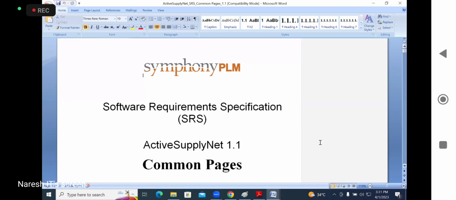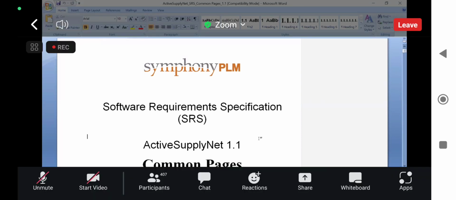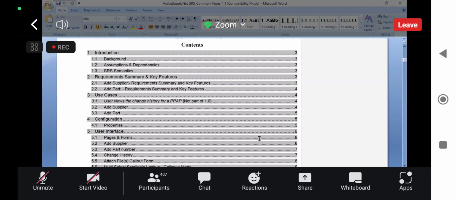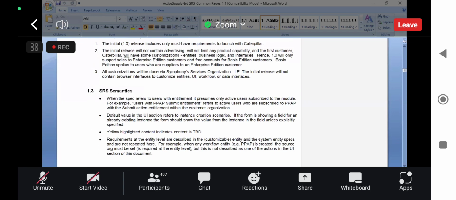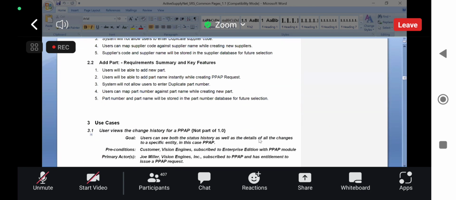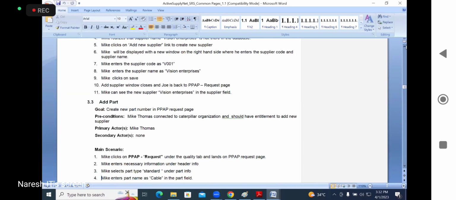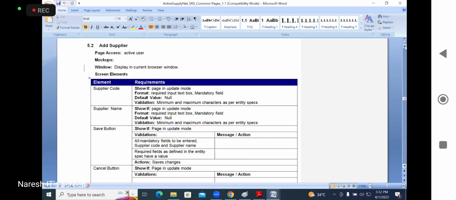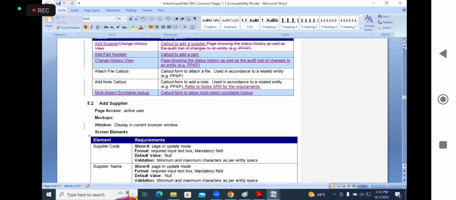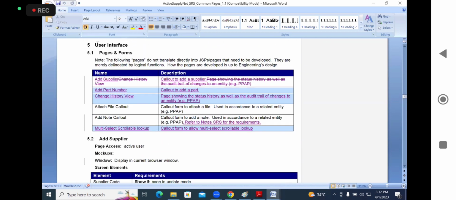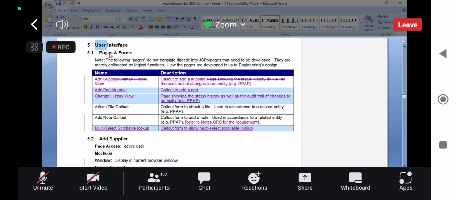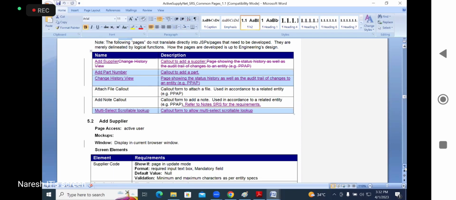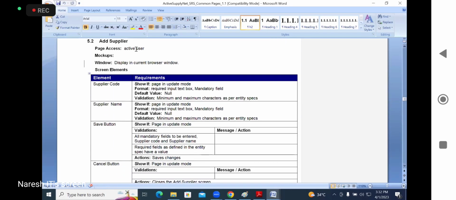What are all the common pages that need to be displayed? As an example, if we look into these particular things, what exactly do the common pages need to display? See this button. They are clearly mentioning what all the pages are. See the heading, user interface, pages and forms here. These are all the pages, nothing but forms, that need to be displayed. What is one form name? Form name is add supplier.